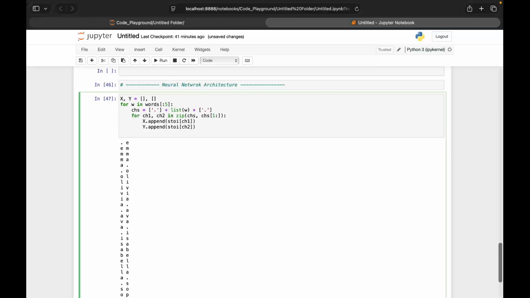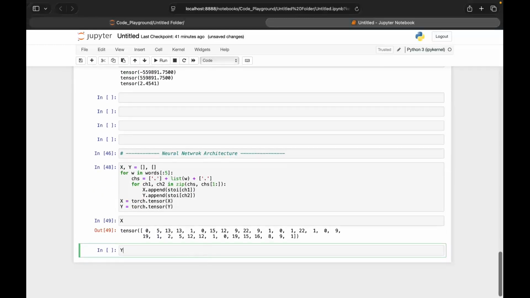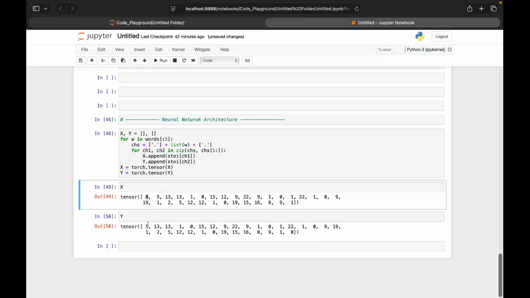After this, let's convert this x and y list, Python's lists, to tensors, because we will be working with multiple dimensions. So torch dot tensor x, and torch dot tensor y. When I do this, let's visualize how x looks and how y looks. This is exactly the same, but we have integers. So when we have 0, we want 5.